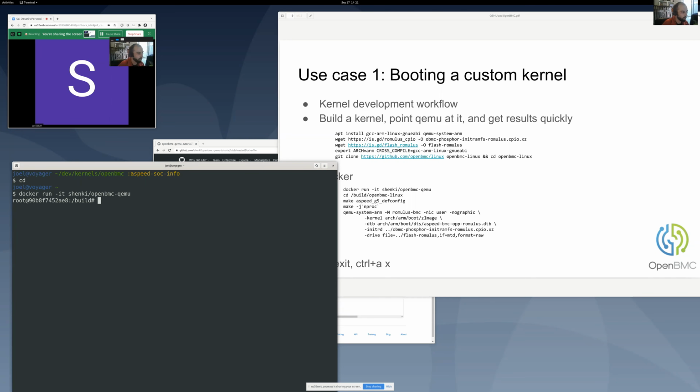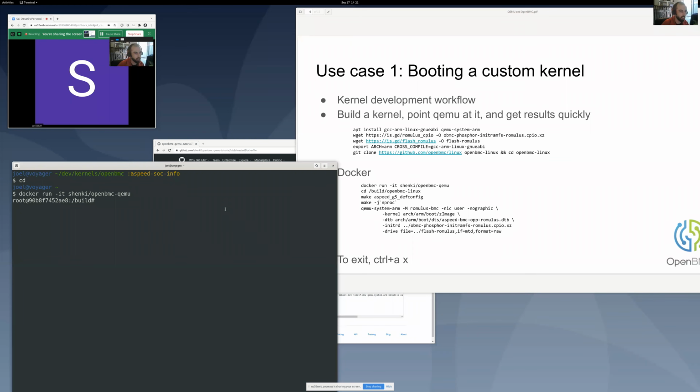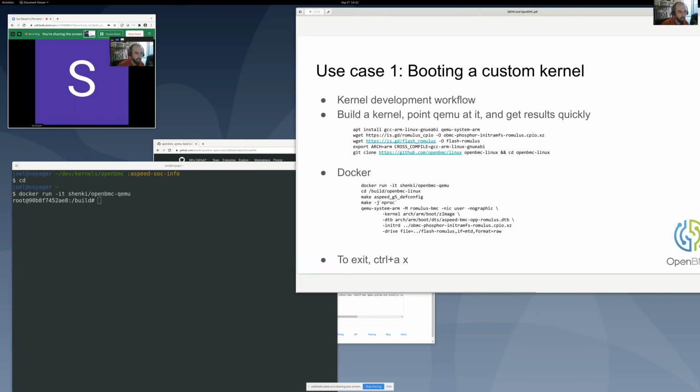We're going to run the Docker container, and inside here I've pre-installed the toolchain and QEMU from Debian. So this is upstream QEMU. It doesn't have any customizations or any out-of-tree patches. Most of the work that we've done, actually, I skipped a slide. Let's go back.